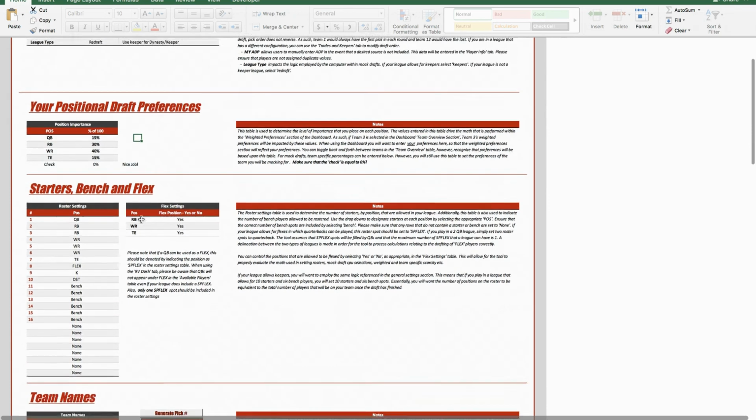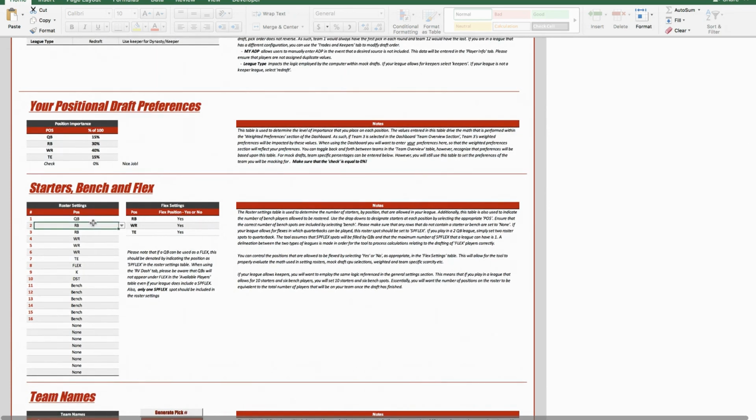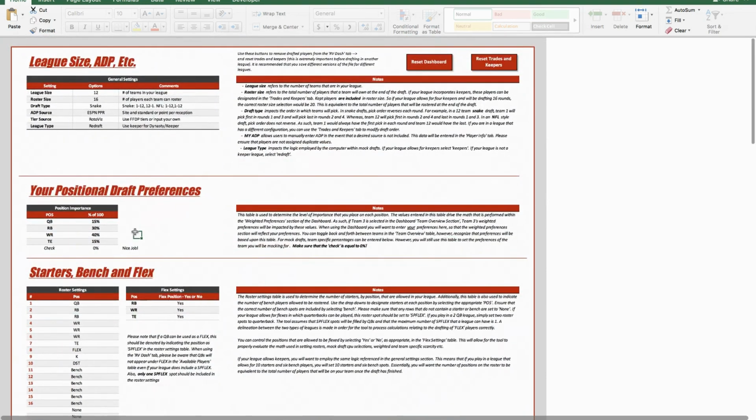This league, John, is going to have a quarterback, 2 starting running backs, 3 starting wide receivers, a tight end, a flex, kicker, DST, and then the rest will be on the bench. We can allocate our positional draft preferences. We have 100% to allocate across the positions, and that's going to let the tool know the importance that we place on each position.